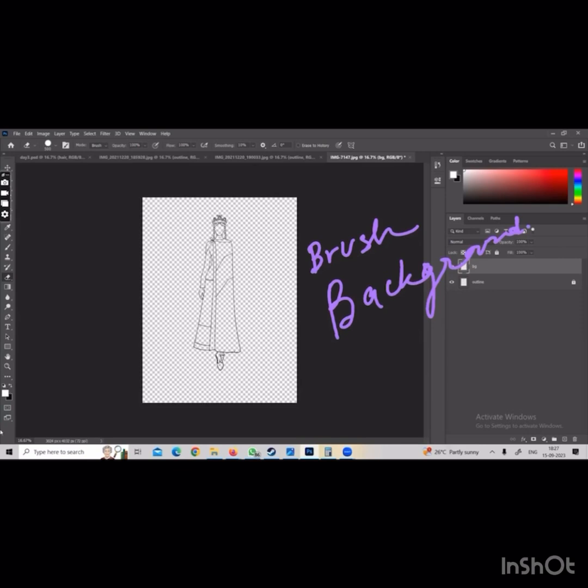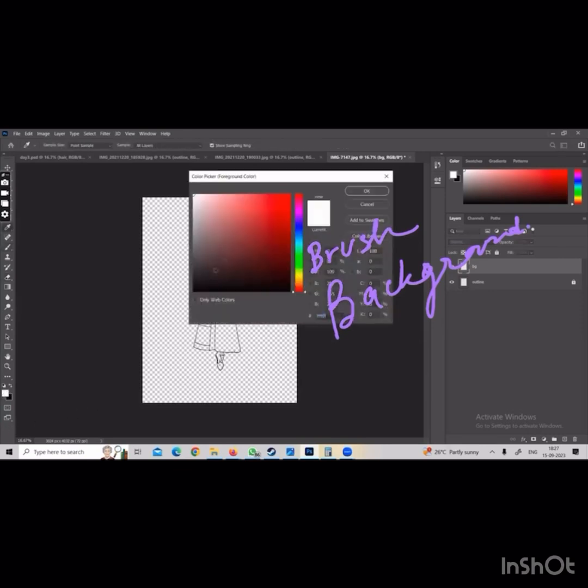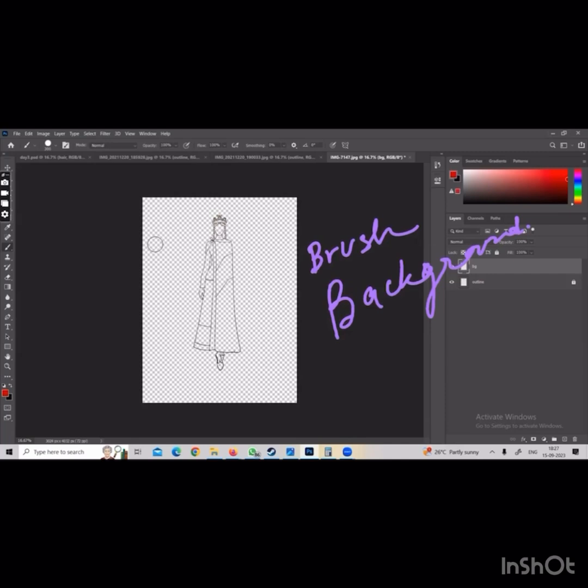So what was the shortcut for brush tool? B. I'll take the brush tool, and if I'm coloring it, what color is coming?